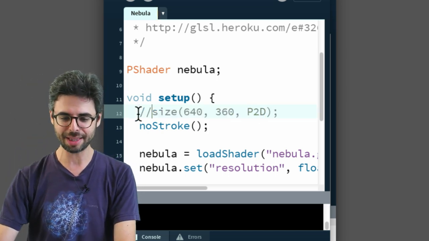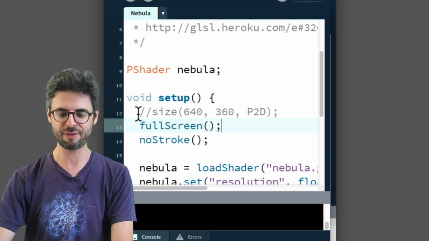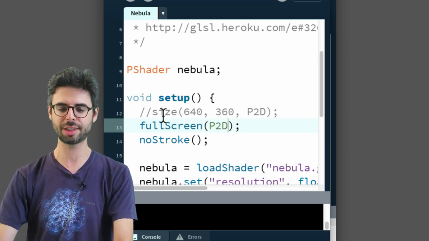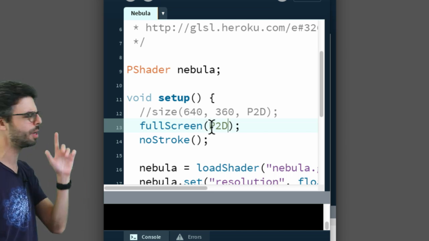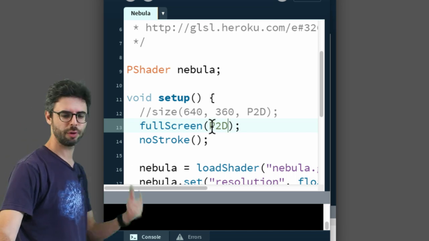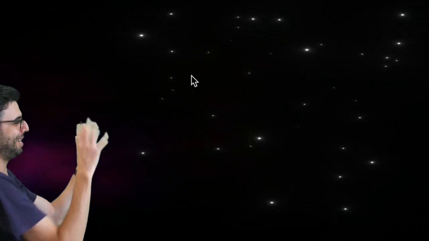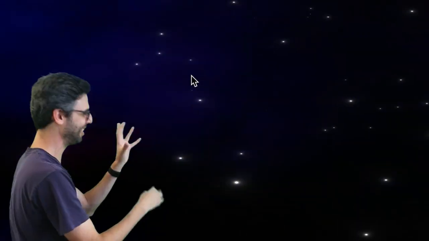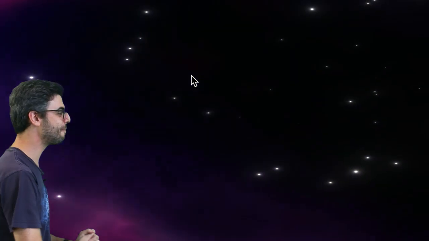Now I can comment this out, and instead of saying size, I can simply say fullScreen. In this case, I also want to say P2D, because I want a full screen P2D. Maybe I should open up just a 2D example first. So I'm going to run this, and you can see, look at this, I'm in space, woo! This is way too much fun for me. And you can see that the Processing sketch just instantly launches full screen.